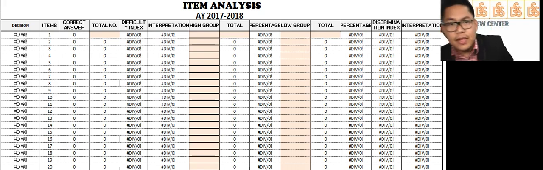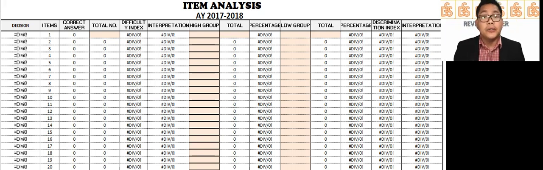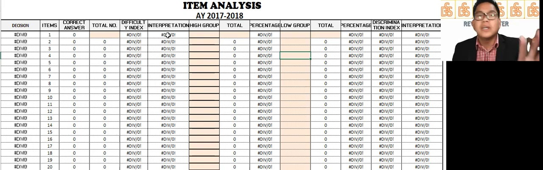So in my first video, I have actually informed you about the high group and the low group. Okay, we will start with that. Okay, so as you notice here, look at the color table. The color table here, the column, are the only part which you can edit. Okay, so here you cannot edit the decision, you cannot edit the item, the correct answers, the difficulty index. You cannot edit those parts because that will appear automatically once you write the correct values.